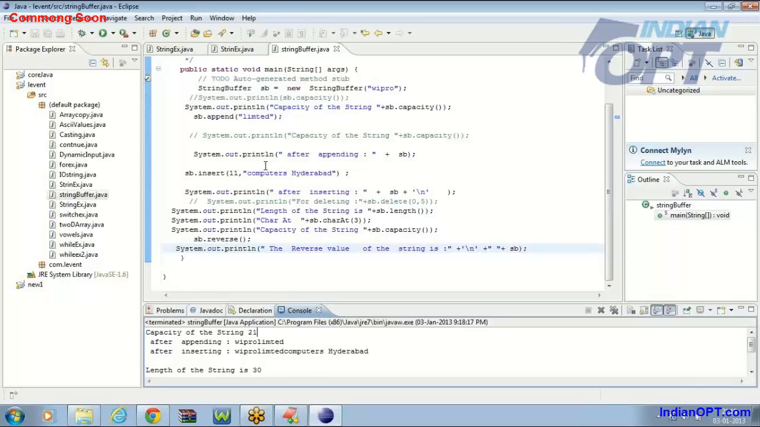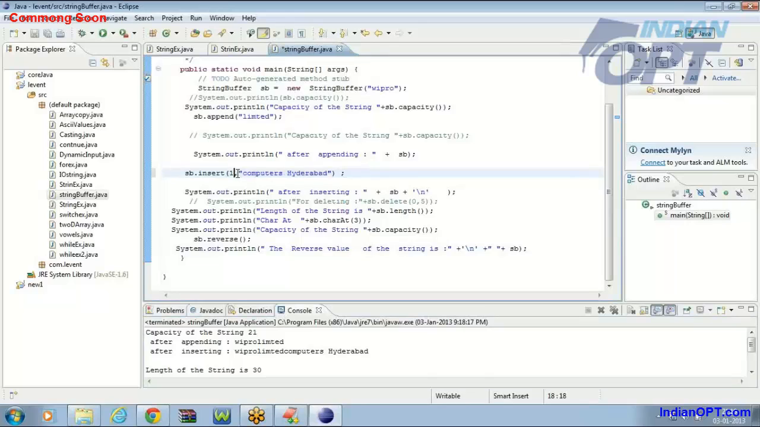As we have the append method, we can also use insert. Now what is the difference between insert and append? Insert can insert in between, at the index location which we specify. From that index it will insert. If it is just append, it goes at the end. We'll make it as 5, that means after Wipro, computers, Hyderabad, and then we'll get limited.